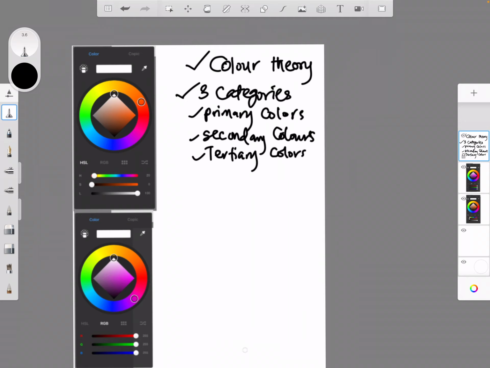So let's know the principles of color theory. What are the principles of color theory? The principles of the color wheel start with three primary colors, which are red, yellow, and blue.